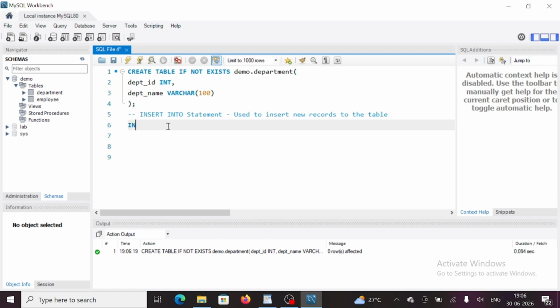So what is the syntax? Insert into table name, and then values, and inside this we have to pass value 1, then value 2, like this, and then close it with a semicolon. So what is the syntax of it? Insert into table name: we have to provide in which table we are going to insert the data, and then values against those columns. I'm considering this for the department table. How can we do that?